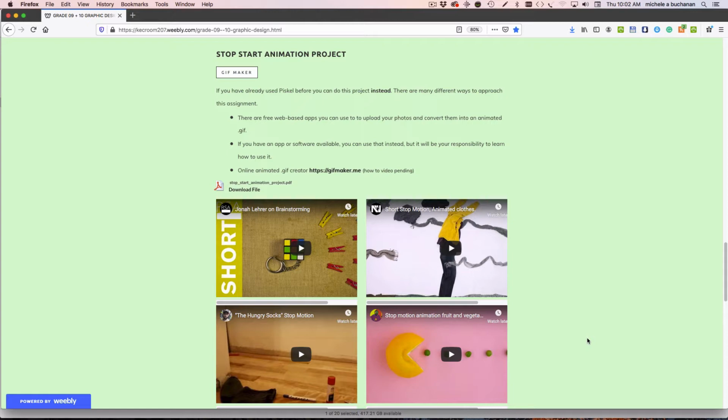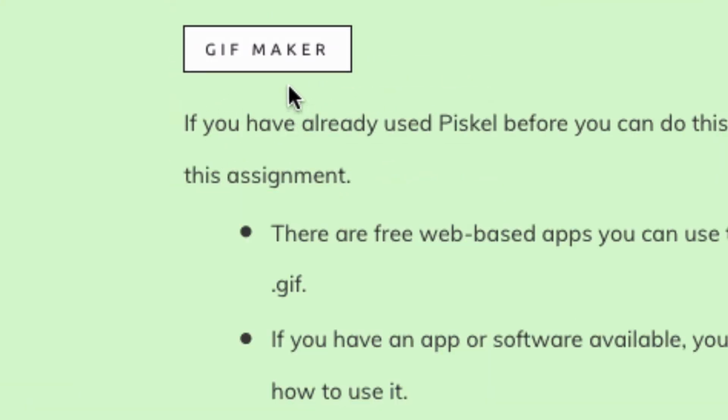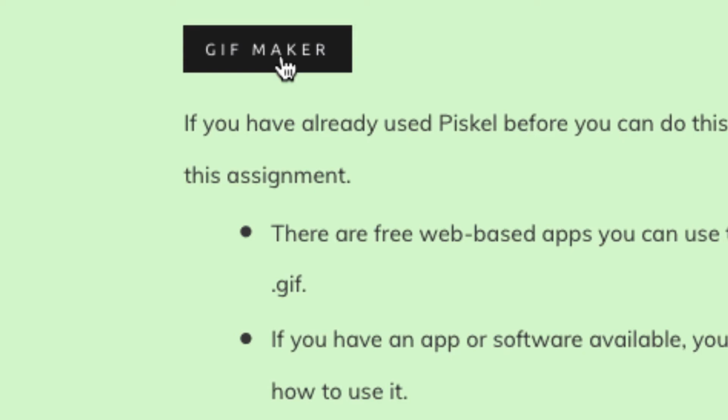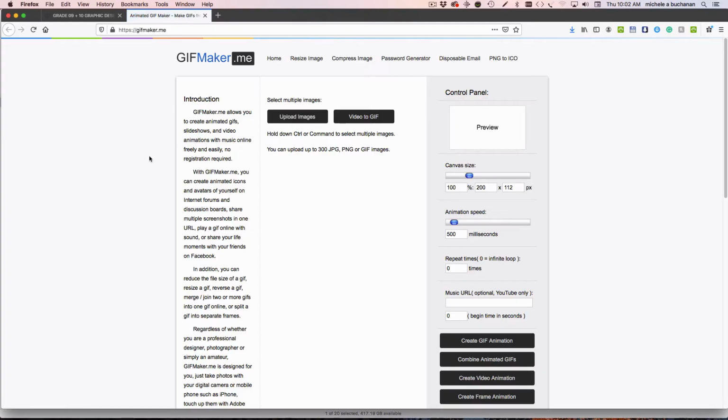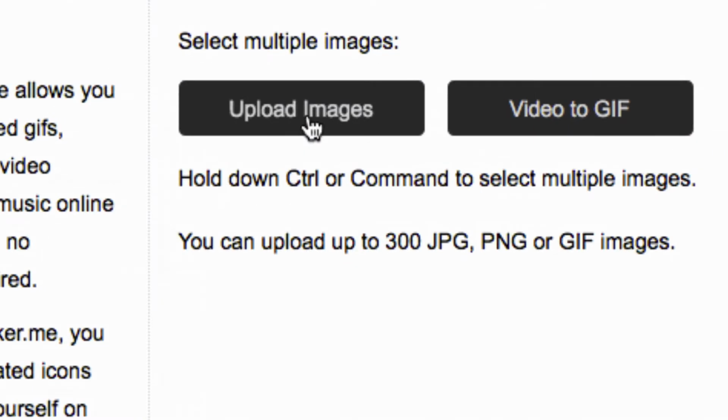So I'm starting off here on my website and I have a link for GIF Maker. So I'm just going to click that. And it is a very bare bones kind of looking site, but it works very well. At this point, you've taken a series of images that you're going to combine into a GIF animation. And then we're just going to click on Upload Images.